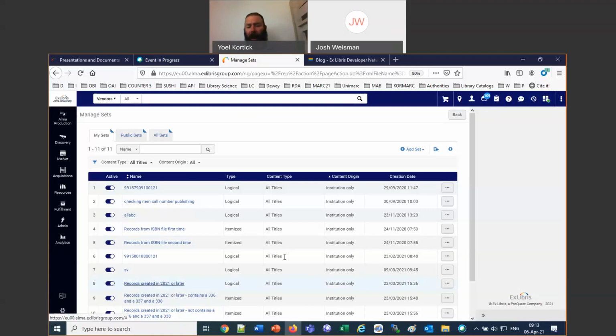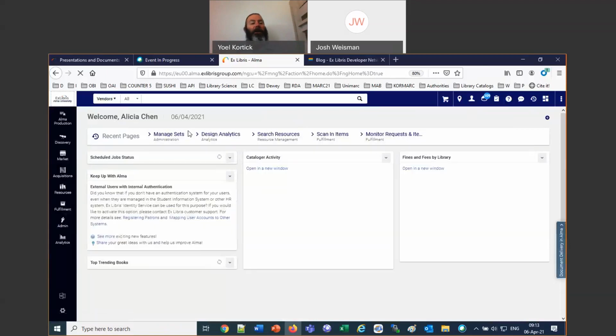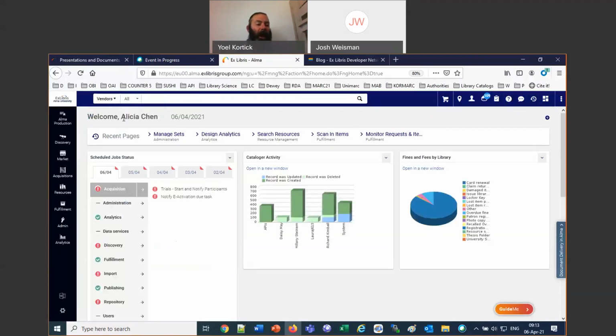Within Alma, I can delete them by going to the row actions and then delete. However, there may be a case where I want to delete multiple sets all at once, and only sets which are created by me. I'm now logged in. Let me go back home here as user Alicia Chen. She's the Alma user that we often use here, our fictitious fake user when we're doing demos. So I should be able to only delete sets created by myself, Alicia Chen.